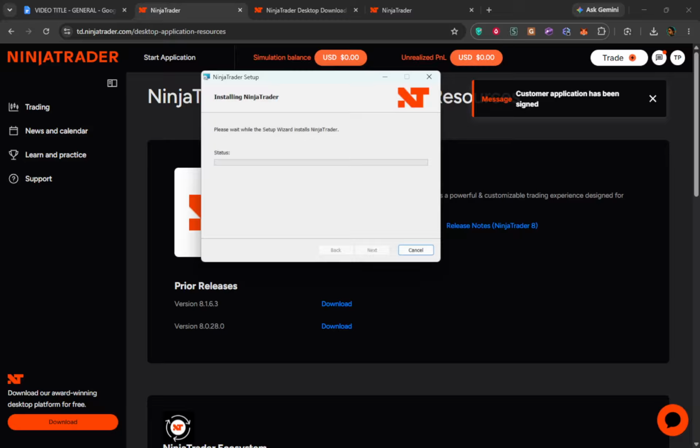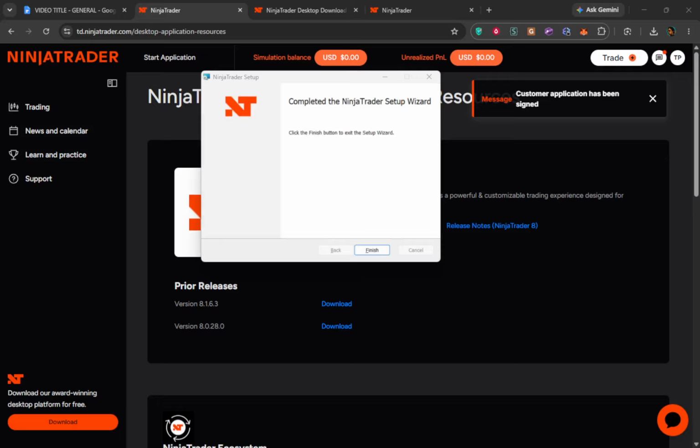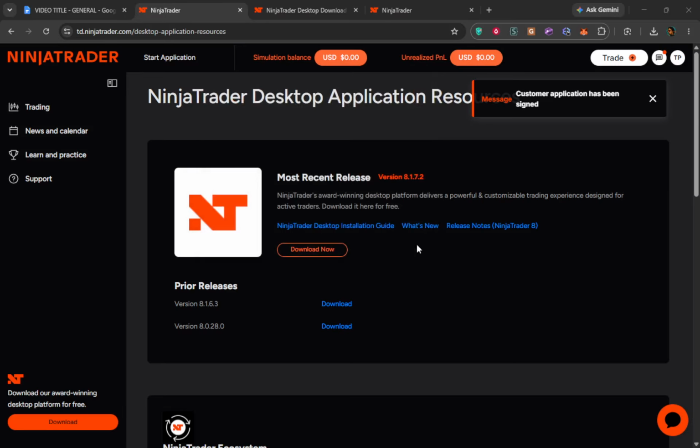Additionally, it's worth noting that NinjaTrader offers a web platform. This platform allows you to trade directly in your browser without needing to install any software. All you require is a supported browser and a NinjaTrader account. This option can be convenient for users who prefer a quick and easy way to trade without additional installations.